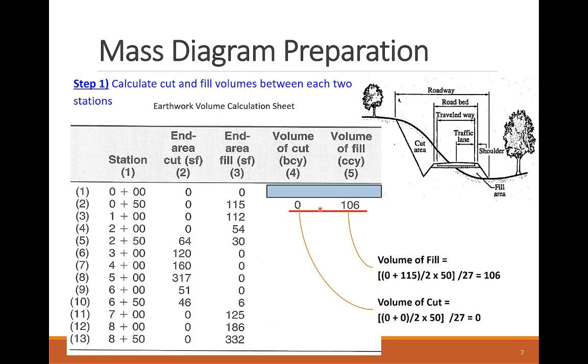The first end area calculation will be applied for the cut and fill volumes between station 1 and 2. The fill volume is calculated as the average of both fill end areas, 0 and 115 square feet, times the length between the two stations, 50 feet. So we end up with 106 bank cubic yards for the first volume. The first cut volume equals 0 because both stations 1 and 2 have 0 cut end areas.